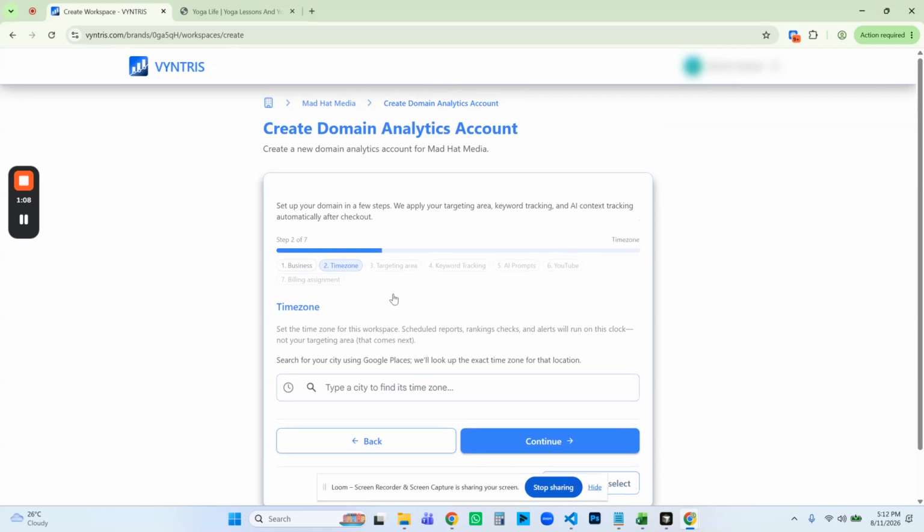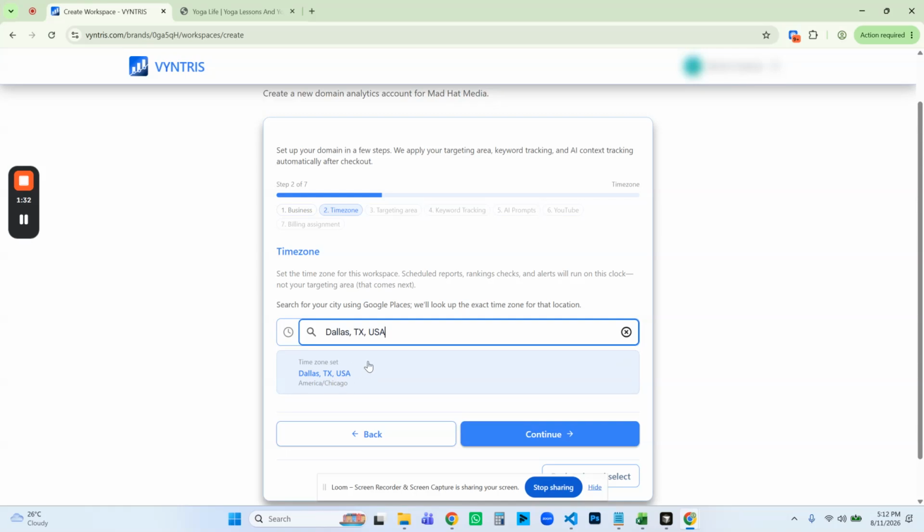Next thing, we need to select the time zone. Now, this time zone is very important. This is how we control when reports run and making sure that it shows the data relevant to where you actually live. So for setting the time zone, it's better to set the time zone for where this business actually lives. So in this case, we'll put Dallas, Texas. Okay. It will select the time zone. If you don't know the time zone, just type in the city that the business is in, and the system will automatically detect the time zone for you.